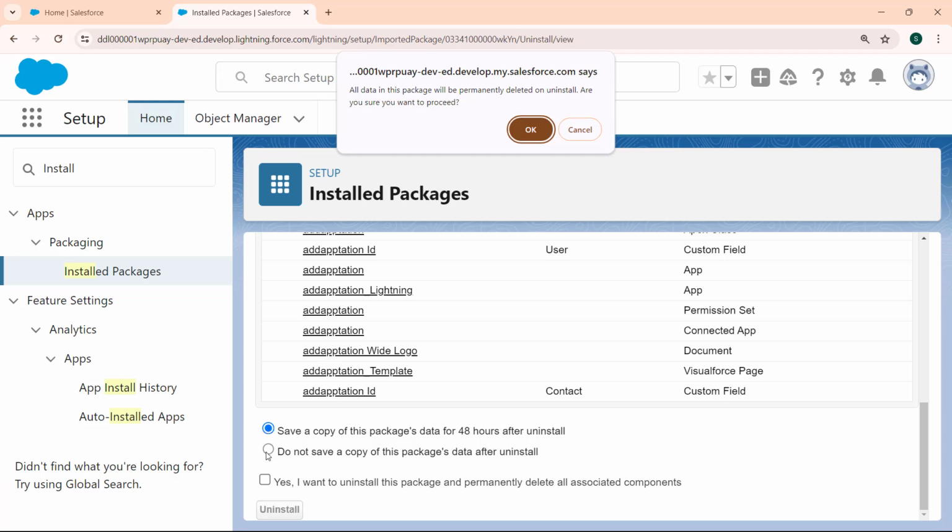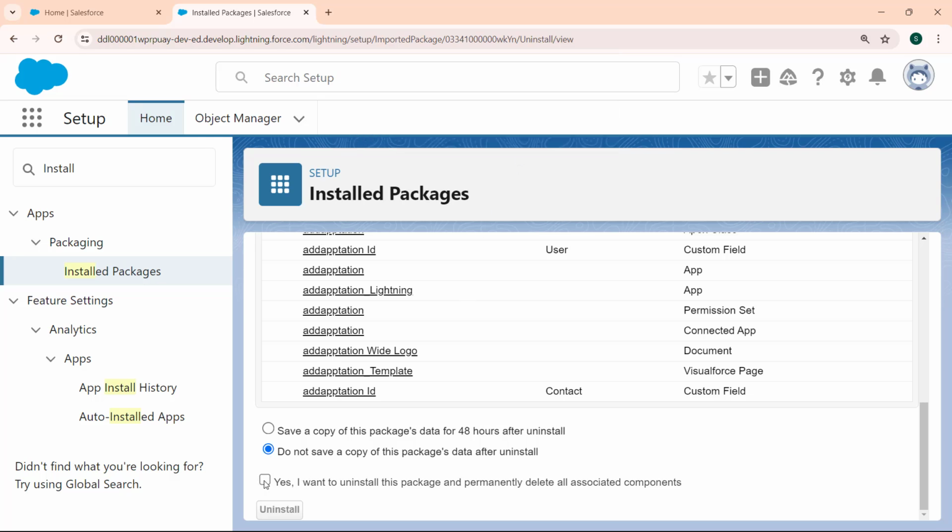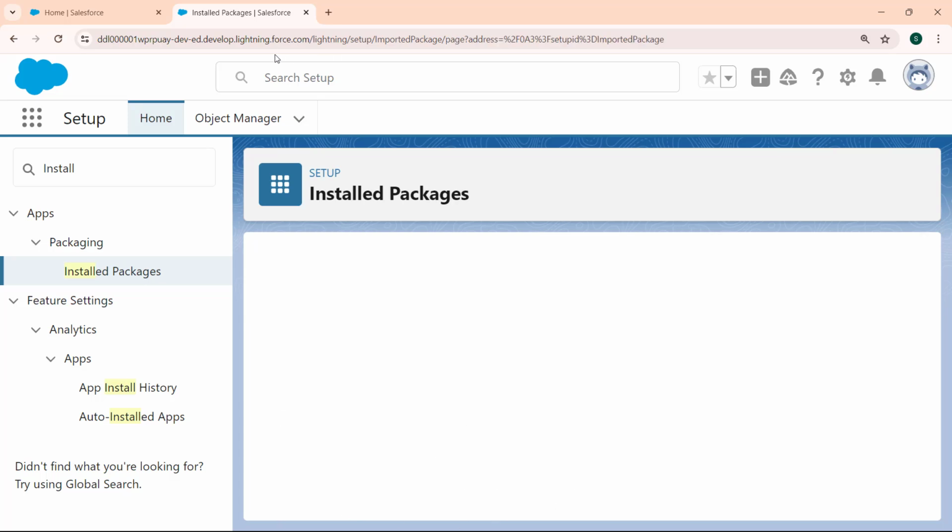radio button. Otherwise, select this radio button and a window pops up: all data in this package will be permanently deleted on uninstalling. Are you sure? If you are sure, then hit the OK button and then select this radio button: "Yes, I want to uninstall this package and permanently delete all the associated components." Then hit the uninstall button.